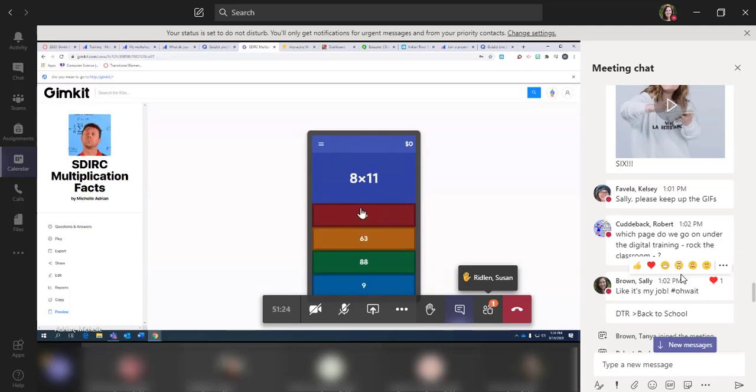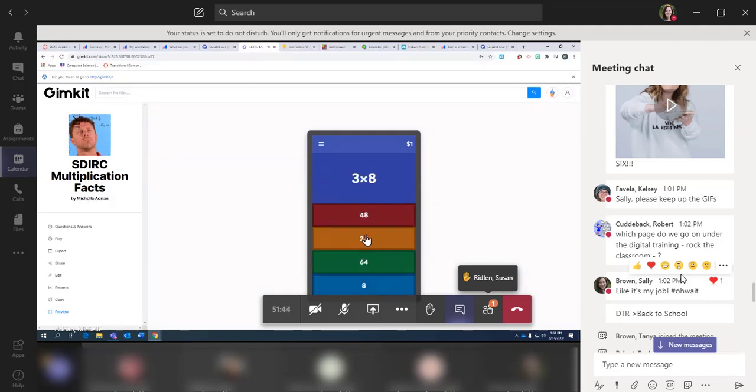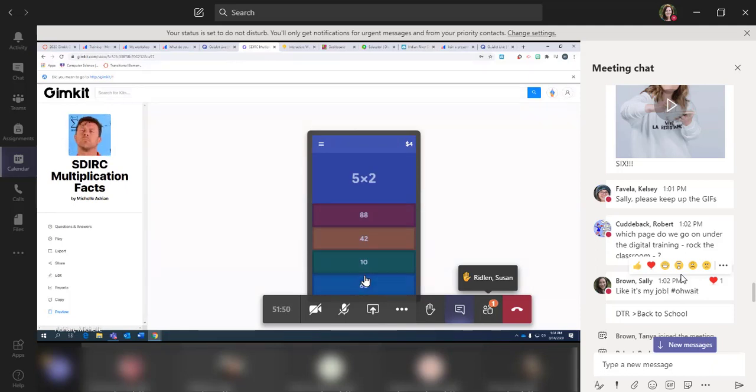This is what it looks like. It's an individual game. You do not play in groups. It'll show you the question, not necessarily math, and then you click the answer. Then you get a choice to shop or continue. So I'm just going to click continue, and see, my amount of money goes up, and that's what kids love, money. You're going to earn money every time you get a question right.